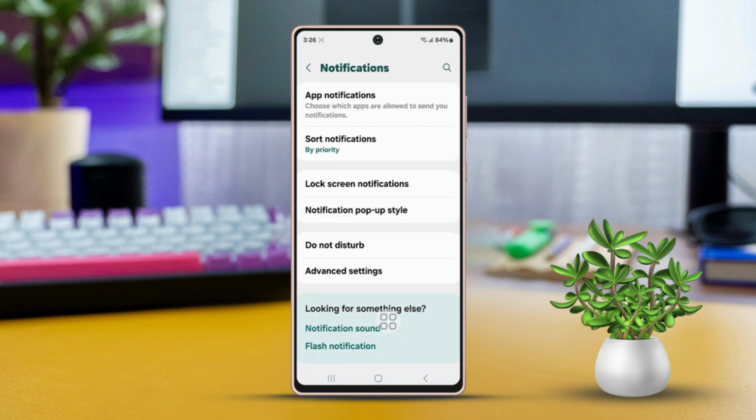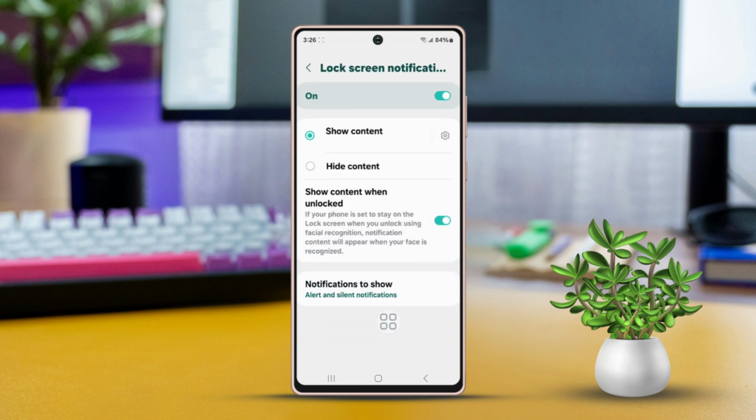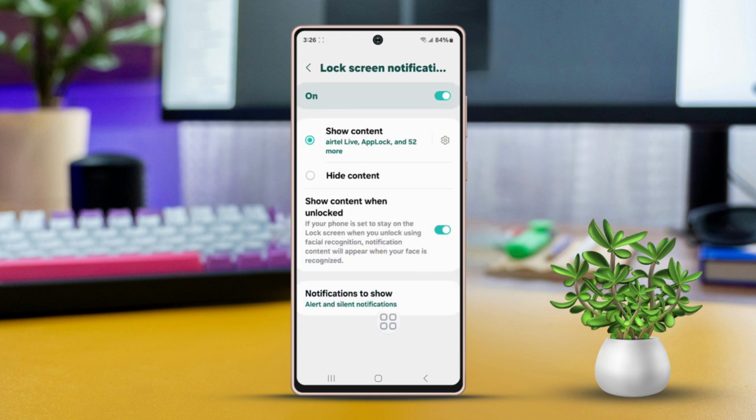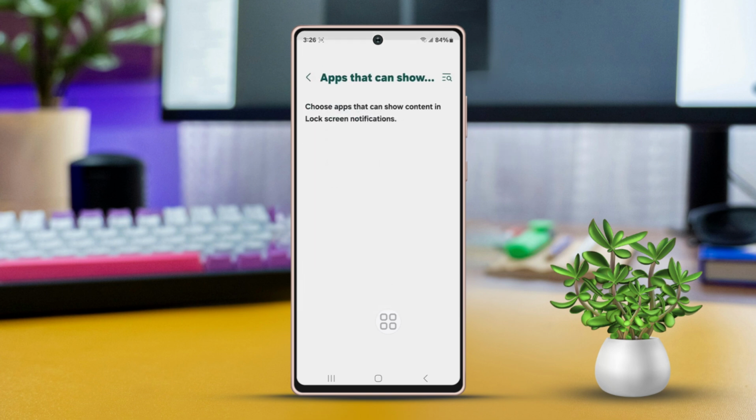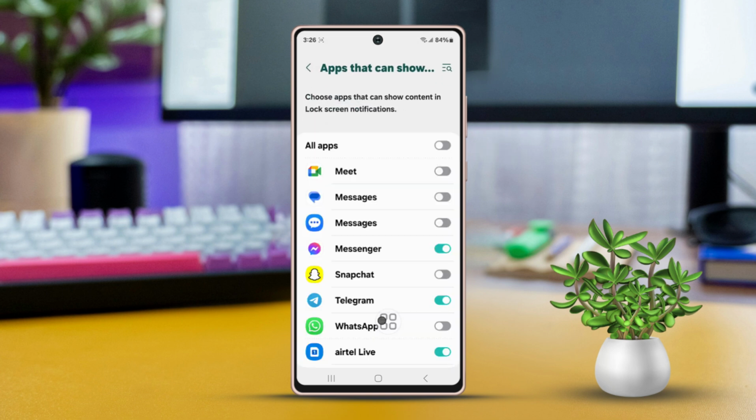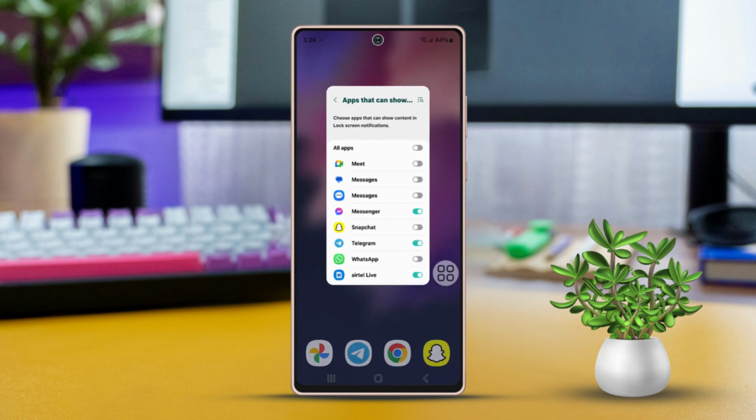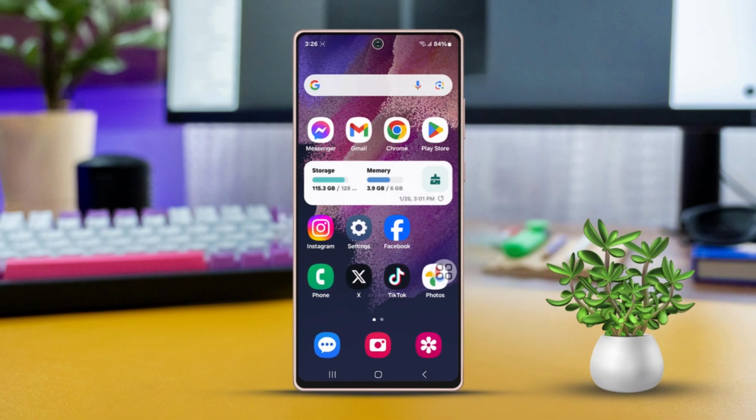Now in here, tap on lock screen notifications. Make sure this is turned on. Then tap on the gear icon next to show content. Find Telegram here and make sure it is enabled. That's all there is to it. Now you know how to unhide your Telegram lock screen notifications.